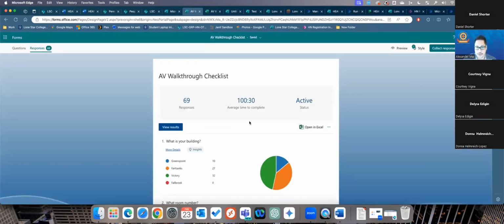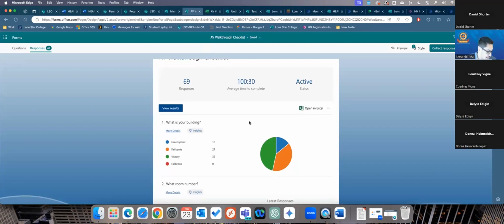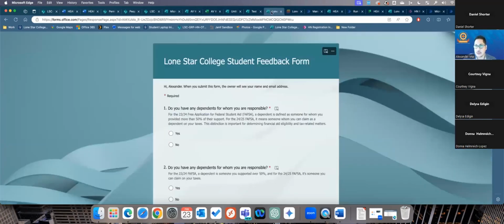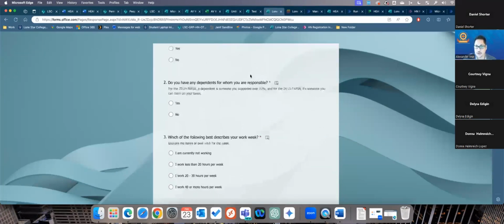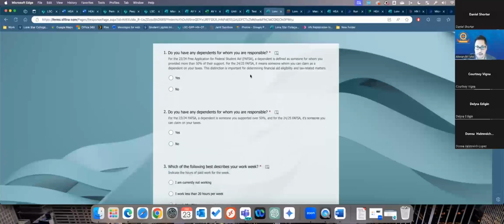All right, so that's how it looks. So what else can it do? I'm going to show you some examples. This is one of our college feedback forms. Students will fill this out, so I'm going to fill it out.